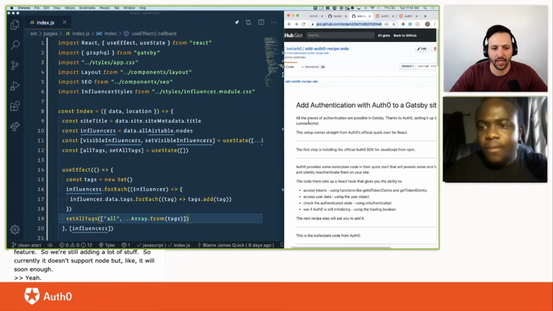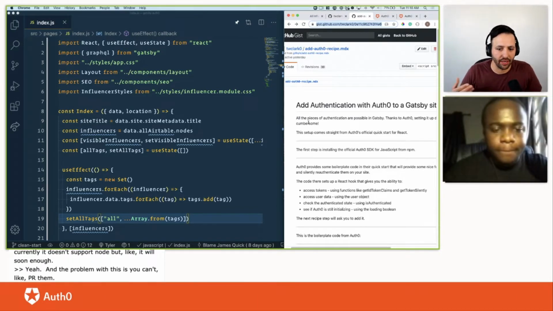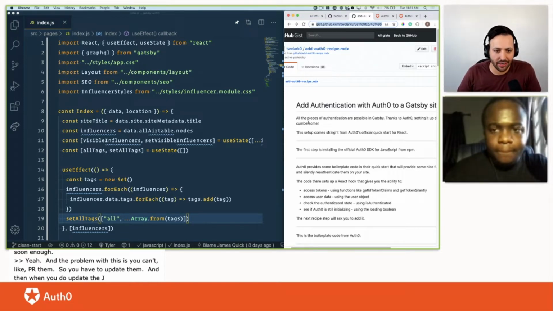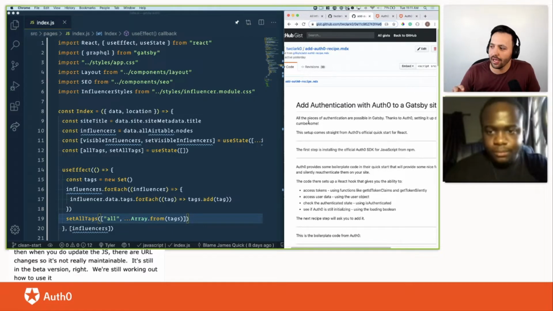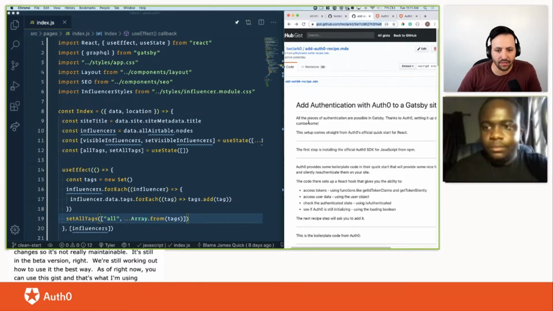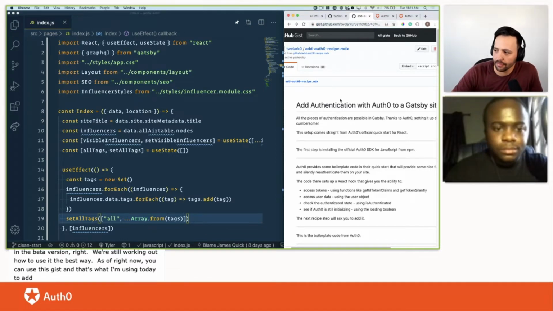The problem with Gist is you can't PR them, right? You have to update them, and when you do update the Gist, the URL actually changes, so it's not really maintainable. It's still in the beta version. We're still working out how to use them the best way, but as of right now, you can use this Gist, and that's what I'm going to be using today to add the Auth0 recipe in there.